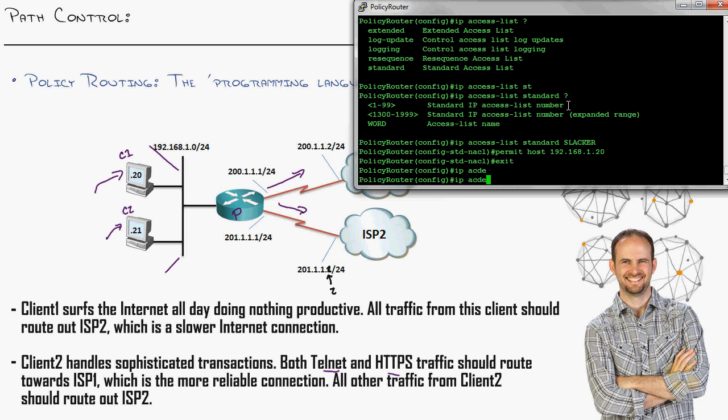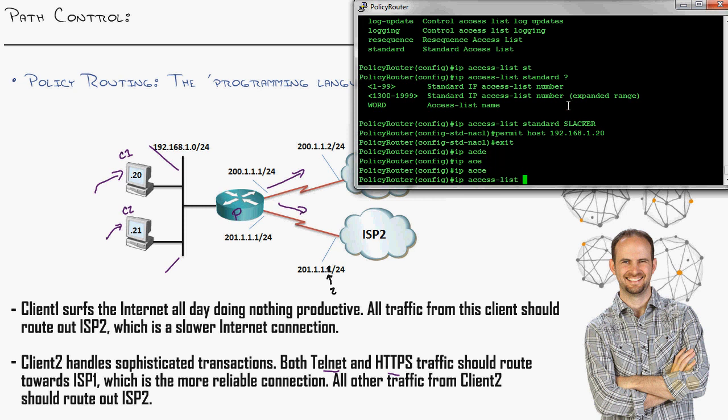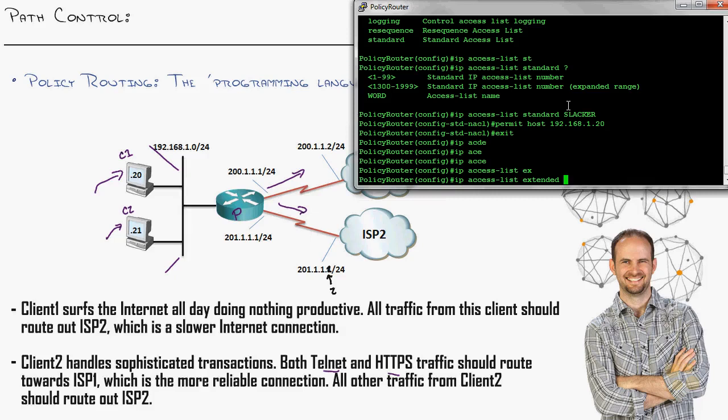I'll create an extended access list, however, and I need that extended access list for the HTTP and Telnet differentiation. So I'll call this one productive.